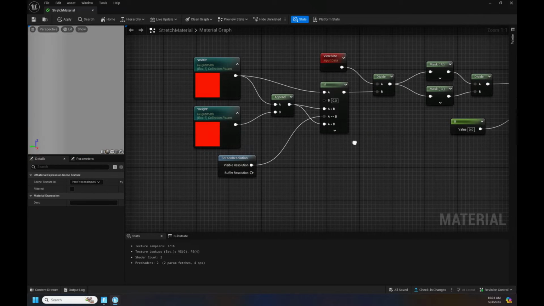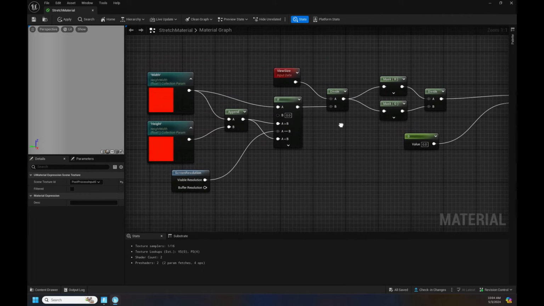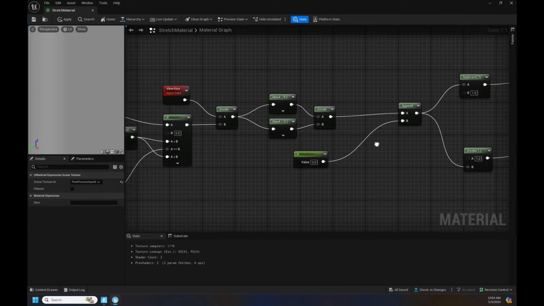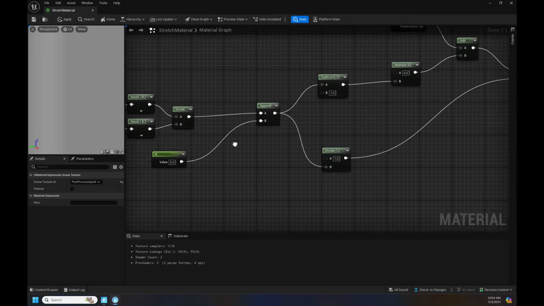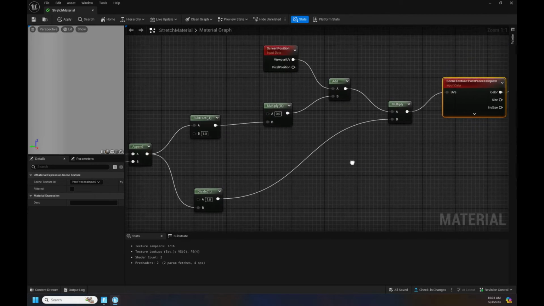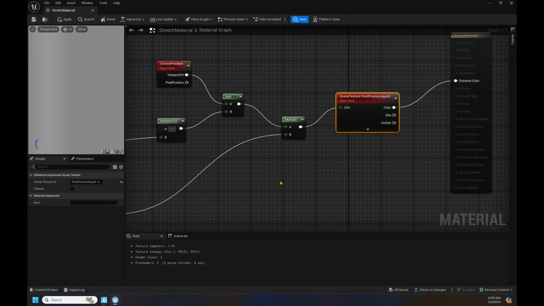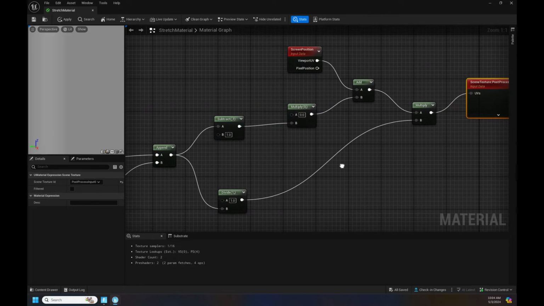I'm just going to scroll through it real quick so you can see it again. Actually, I think I missed a spot. Yep, this multiply needs to be 0.5.